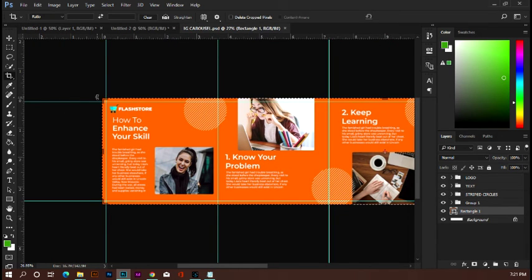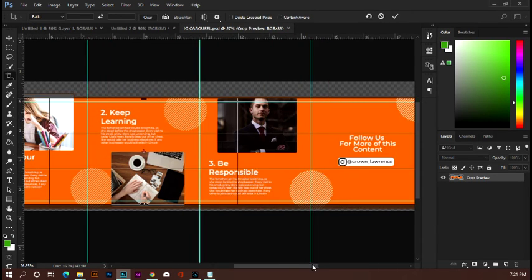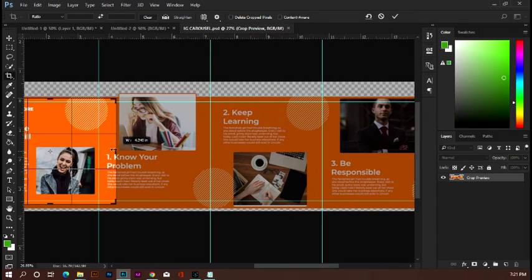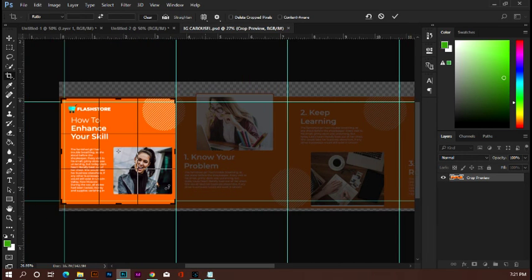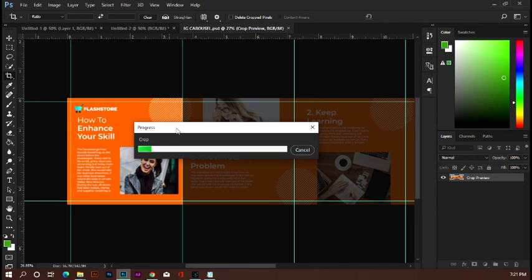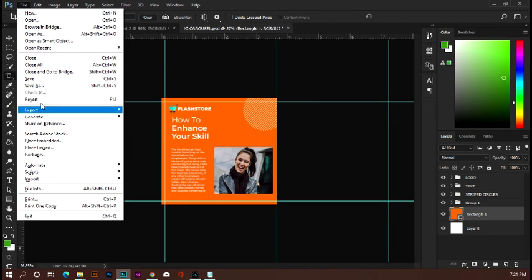You click on crop tool. You can just simply come here, smooth to your right, and crop it. And that's why these guidelines are needed. It will help you to arrange it page by page. You see, it snaps to the guideline. So move to this side and click on enter. So once you have done that, here we have it. Then we can choose to save it.